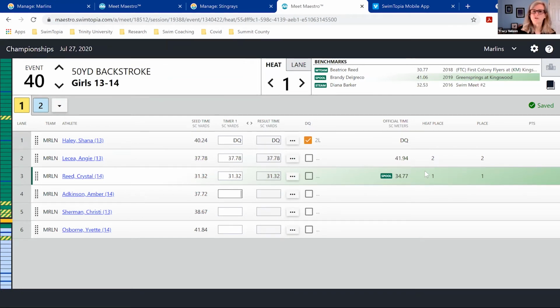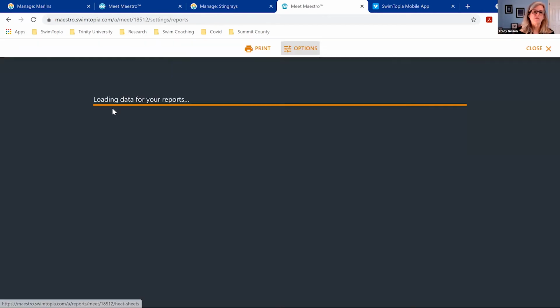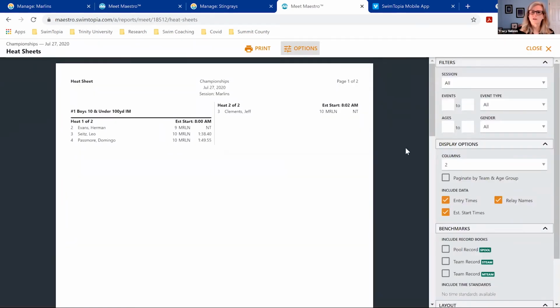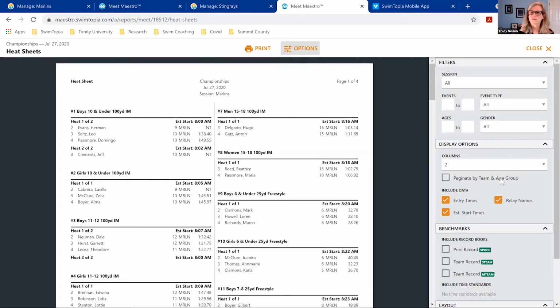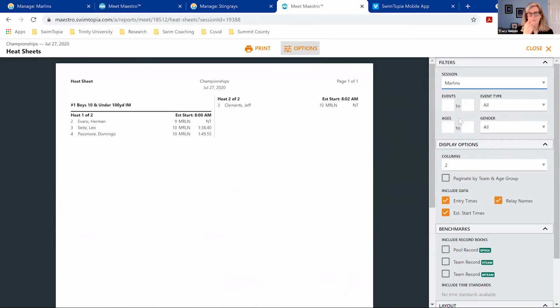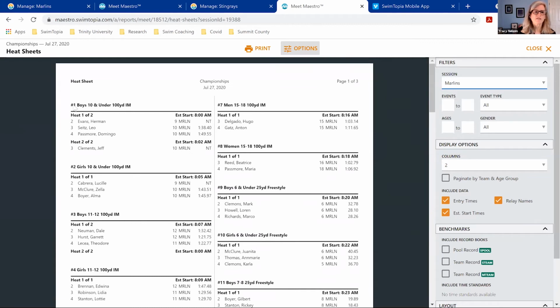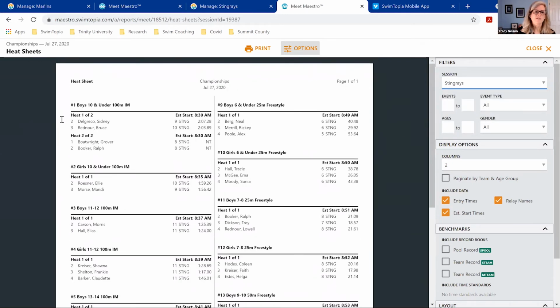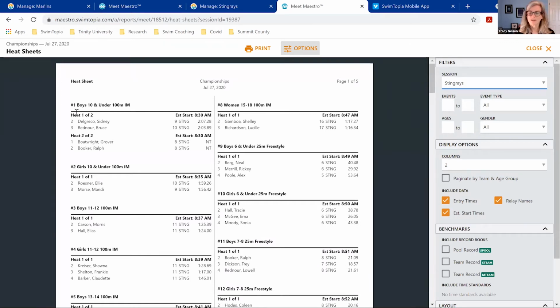Okay, the other thing I wanted to show you too is those heat sheets that you were asking about. So we're going to go in here, and remember, this is our virtual meet. I'm just going to pull up Marlins. It asked me the session, so let's pull up Marlins only. And so we can see there's event one, heat one, event one, heat two, but you can see all the swimmers here are Marlins. And then if I switch my session to Stingrays, we have the same thing. We have event one, heat one. So we have two heat ones going on at two different pools, and they have their own estimated start times.